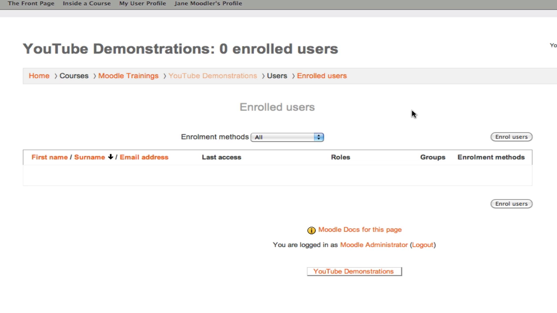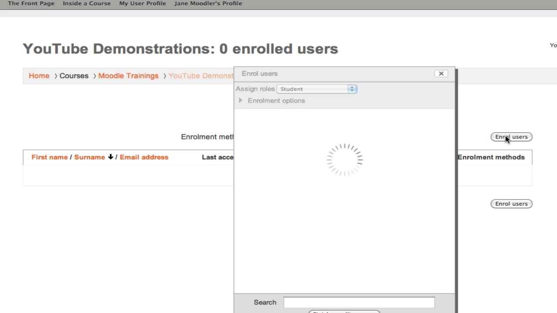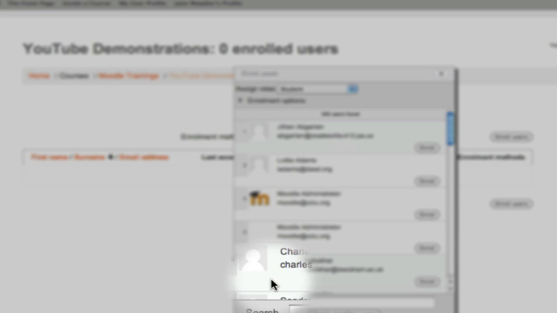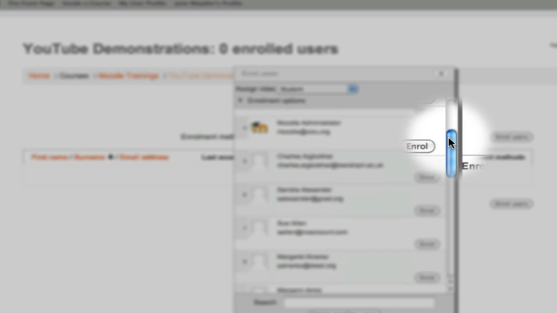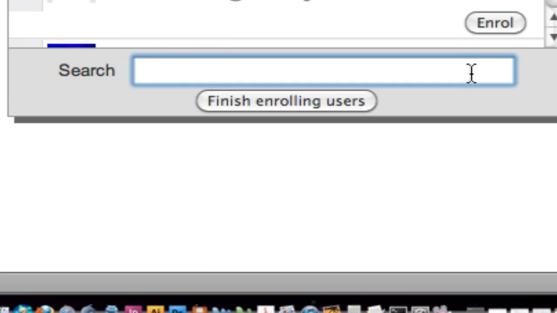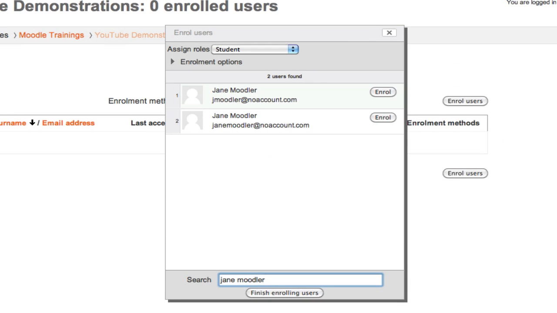Let's enroll some people. I'm going to click Enroll Users on the side, and a window pops up in the center, which is far different than before. This window allows me to see everyone on my site and enroll them if I want. If I'd like to narrow down the field, I can search for Jane Moodler, who I'd like to assign to this course. Then I can pick Enroll.